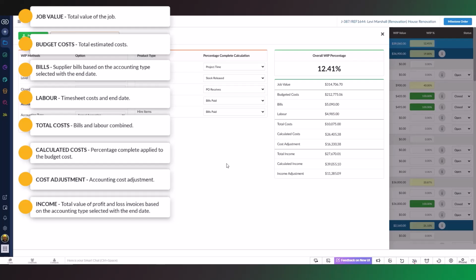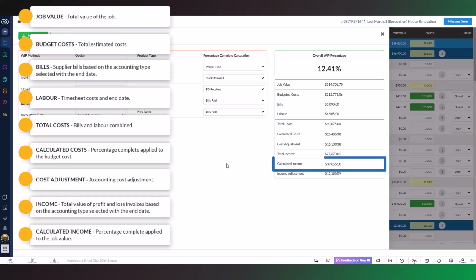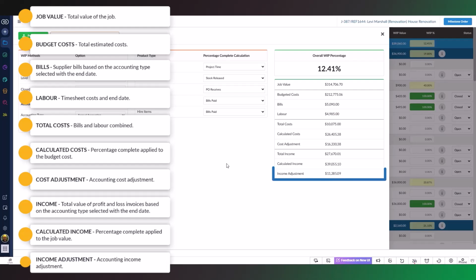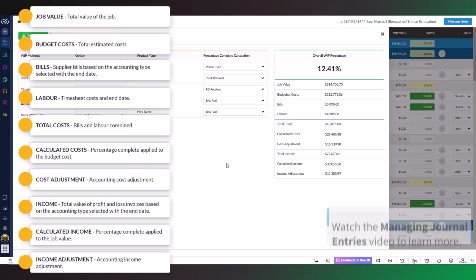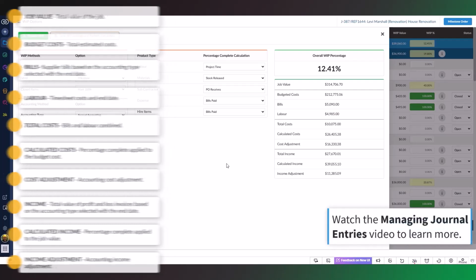The profit and loss invoices, included in the total income, are based on the accounting type selected with the end date, which is either looking at the invoice date for accrual accounting or the date of individual payments made against the invoices for cash accounting. Calculated income is percentage complete applied to the job value. Income adjustment. Deduct the total income from the calculated income to get your accounting income adjustment. To integrate your adjustment to your accounting system, watch the Managing Journal Entries video.